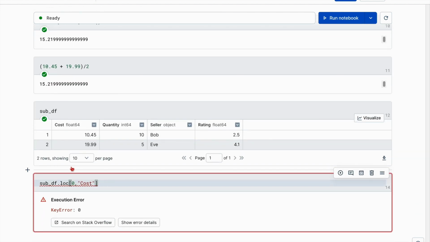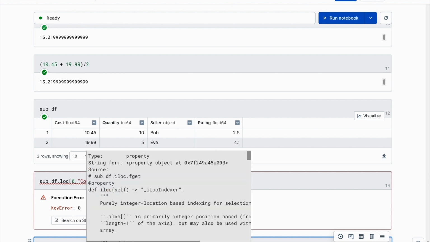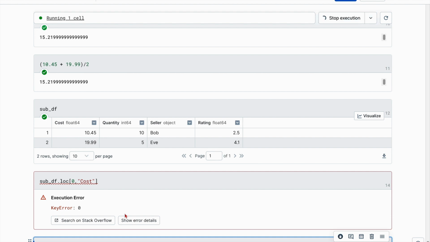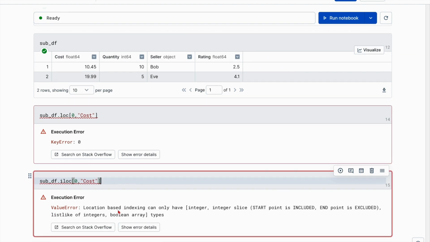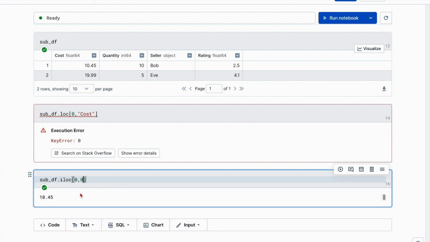So now, if instead I wanted to use integer position 0, that would work, right? Because this is still integer position 0. The label is now different. So I'll say sub_df.iloc for integer. And let's do 0, comma, cost. And as a quick sanity check, what should this return? And let's see here. Oh, do you see what I did wrong? So now I'm using integer location, so cost is column 0. And we get 10.45. Very good.